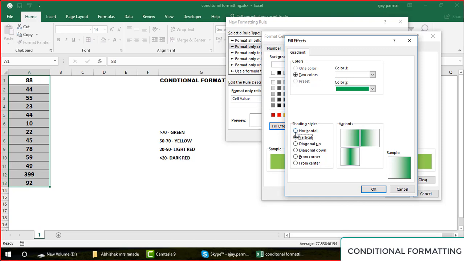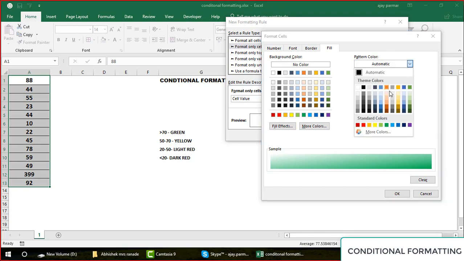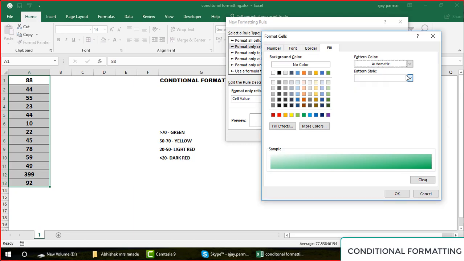So I would keep maybe diagonal up, that is fine. Okay, I click OK. Now that's how the color would look. If you don't want to go into this fill effect, you can choose any color from here also, right? This is very simple. Then you have the pattern colors, so how you want to make different patterns of the color. Pattern style is also there.